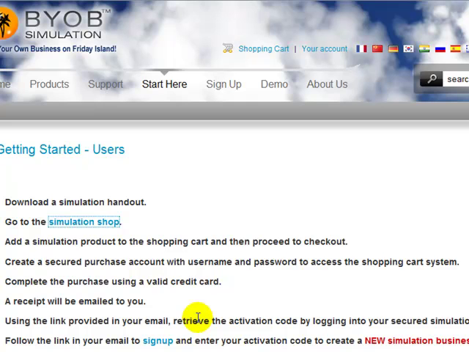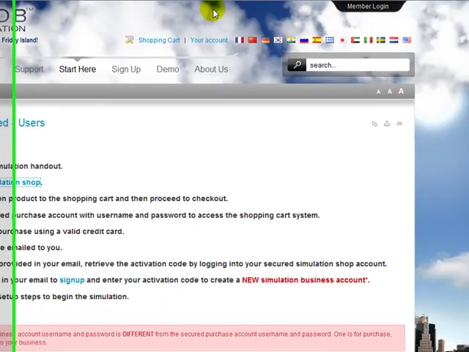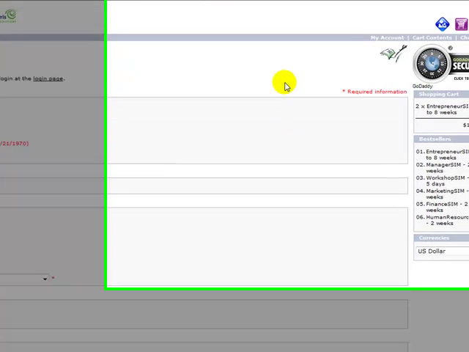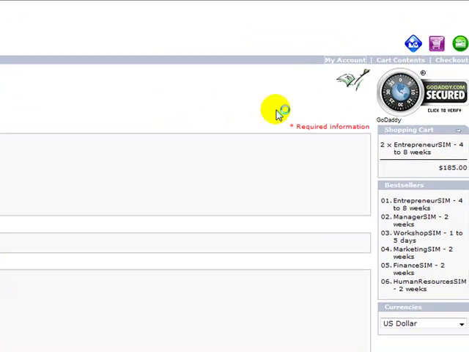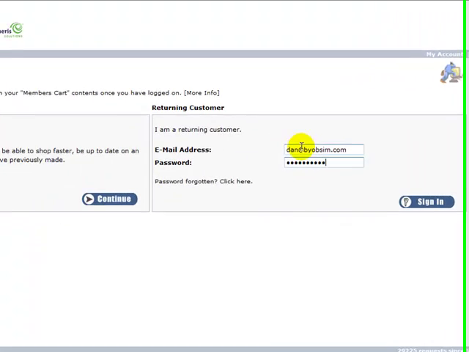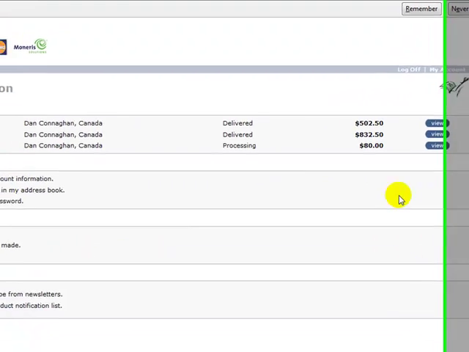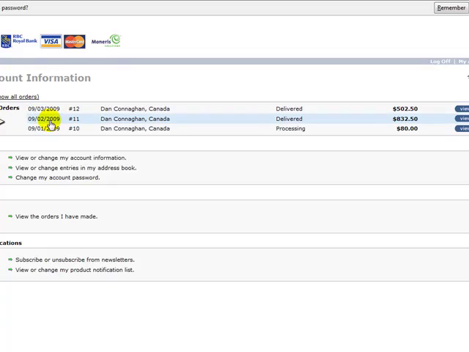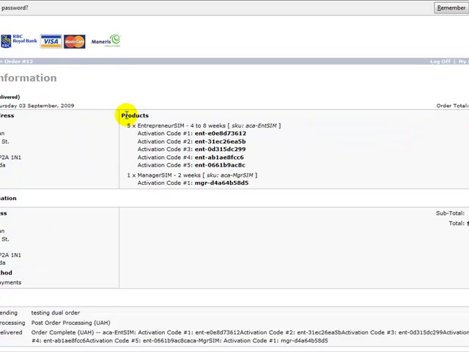The email that is sent to you does not contain the activation code. It gives you the link to log back in. So simply go to the simulation shop, go to your account, use the email address that you've used to sign up with. I'm just going to show you how it's done here. So that'll log in. You'll see your previous orders here, if you've made one order, and then you click View, and then that will show you the products that you purchased.